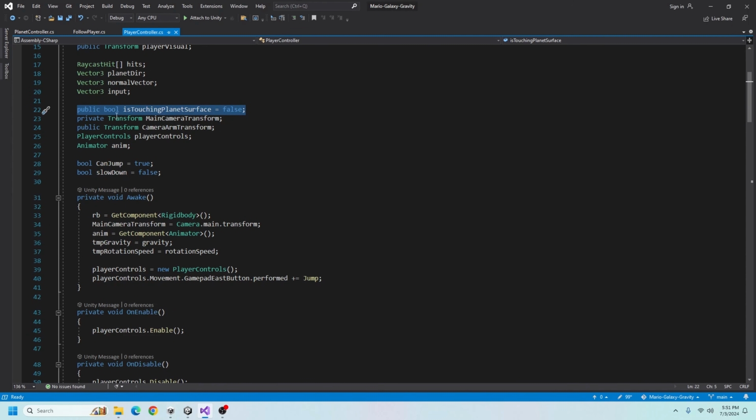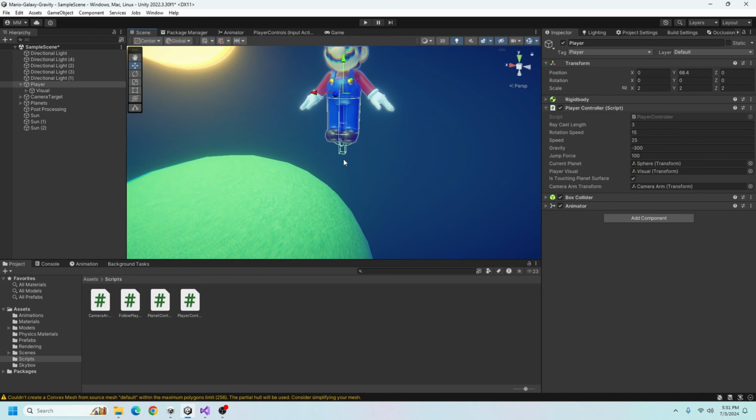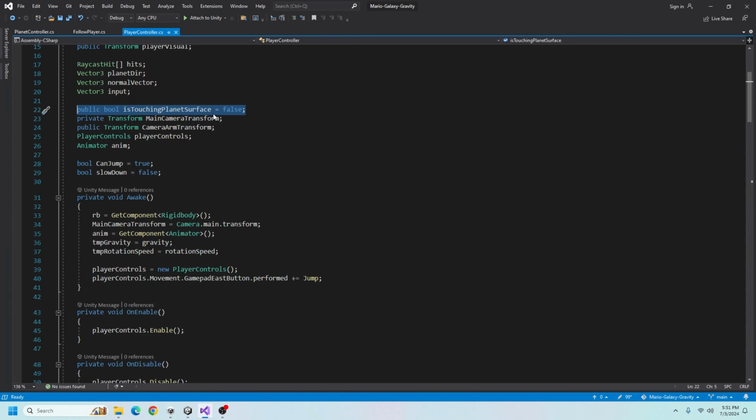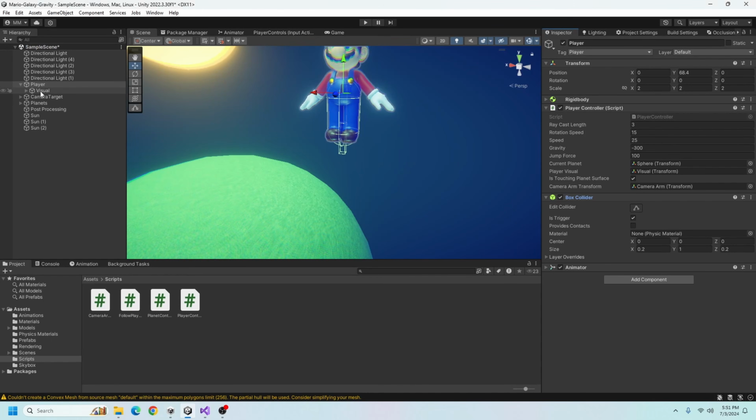Public bool, this could probably be private, but I have it public just so I can see it, is touching planet surface. That is going to be true if the player is standing on the planet, and this box collider here, that is a trigger. If that is intersecting with the surface of the planet, then it will be true that the player is touching the planet surface.